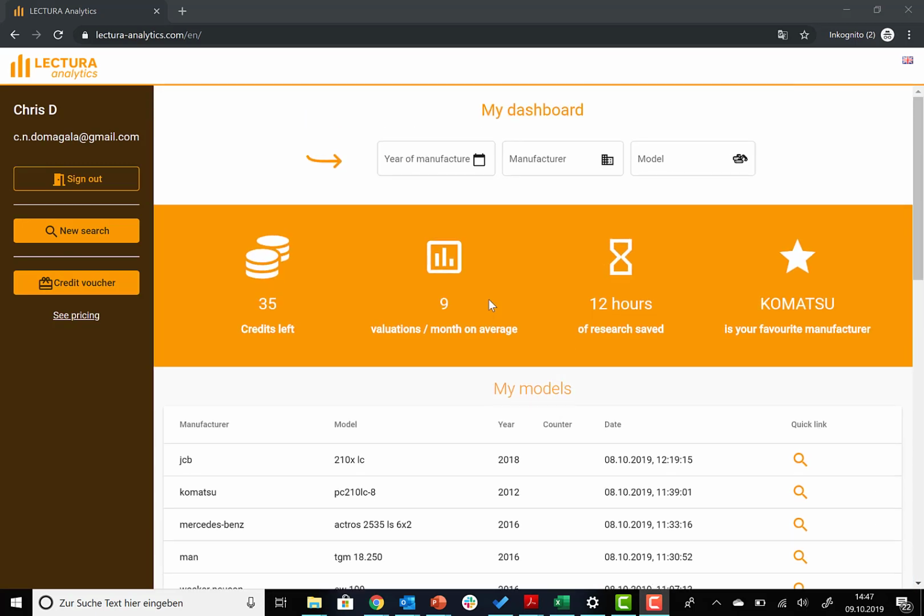Starting with number one. This one is pretty straightforward. If you would like to sign out after you have signed in, press this button. If you would go for a new search, press this button and you will directly jump to this part here. And probably the most interesting one for you in particular is to apply a credit voucher.